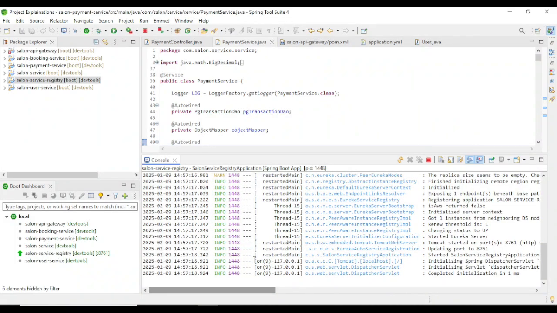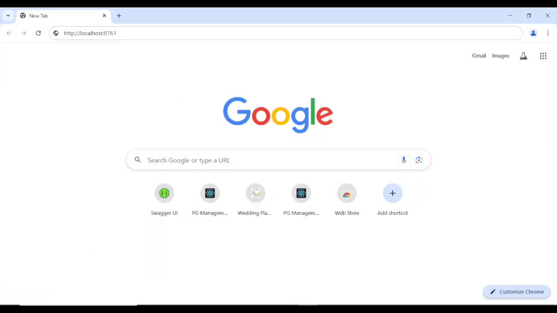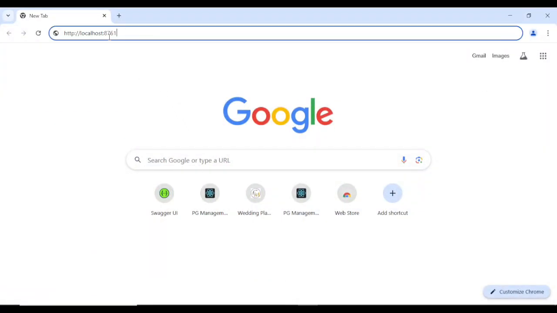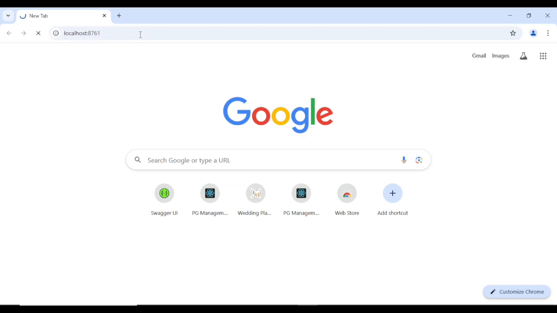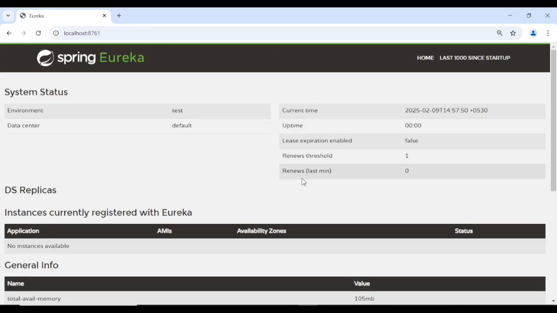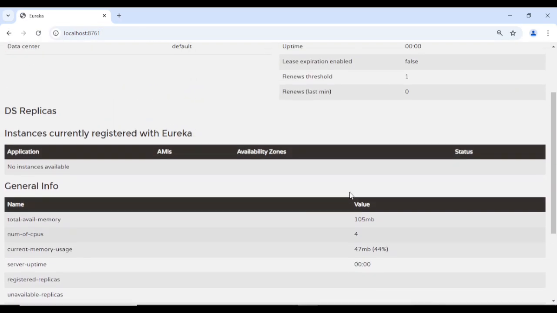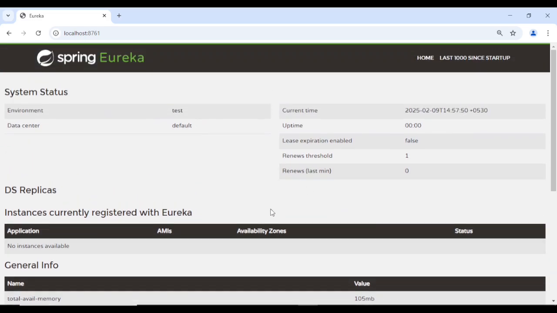So as soon as it is running, I'll go to the browser and hit this URL. Since our application is running on localhost in the same system, I have written here localhost and it is running on port 8761. I'll hit enter now, and here you will be able to see Spring Eureka UI. So whenever you run the backend application, any microservices, you will be able to see them here. It will get registered in the service registry.